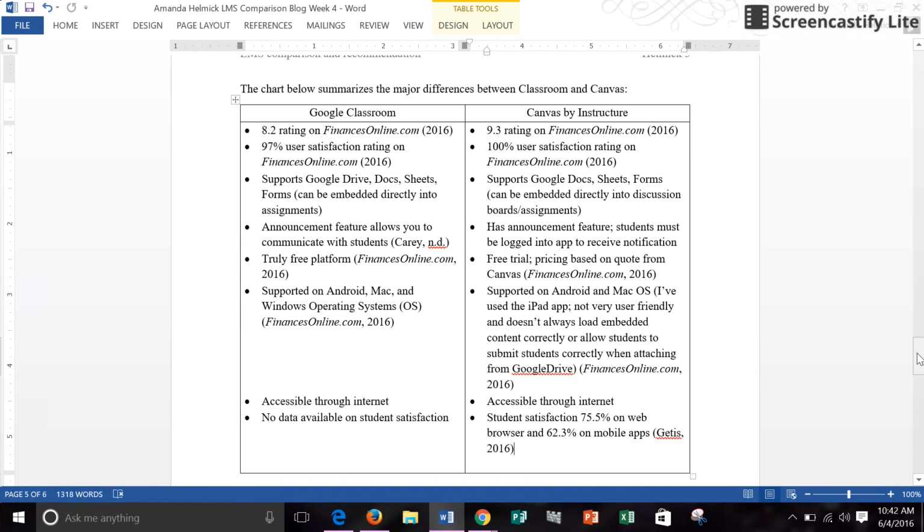It also had a 97% rating for being able to understand Canvas, and a 92% rating for being comfortable with Canvas. So they have really good numbers.